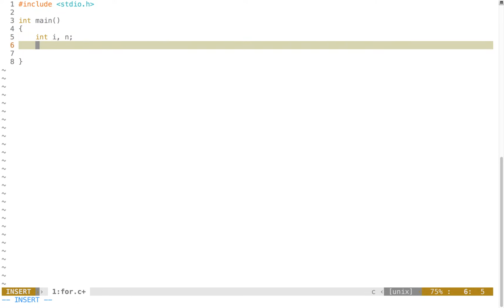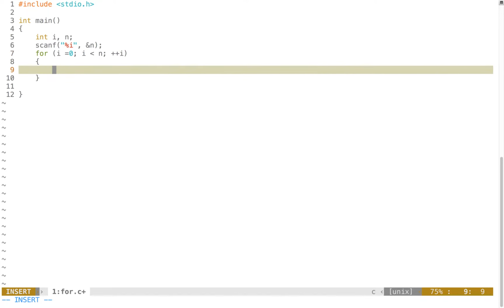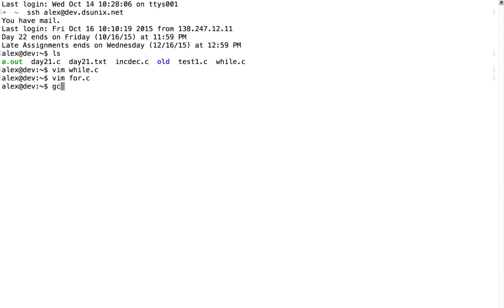So declare our 2 variables. We'll scanf into n. And we'll say for I equals 0. That's our initialization. Then we say I is less than n. Then we say plus plus I to increment it at the end. And then we say printf %i, new line, and I. And that will print out 0 through 9.